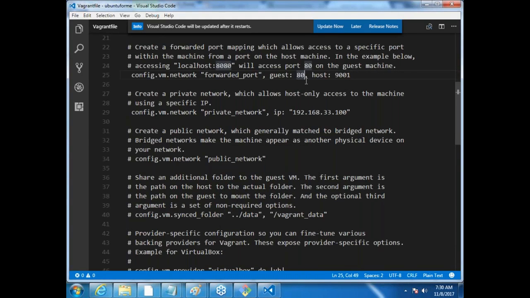Yeah, guest port 80 is mapped to host port 9001. Host is your machine, guest is the virtual machine. Host is always your laptop. So your laptop's 9001 port is mapped to port 80 of your virtual machine. And for Ubuntu, the page which we are seeing, basically any HTTP protocol by default is hosted on port 80. So that's why I've created a mapping with 80.